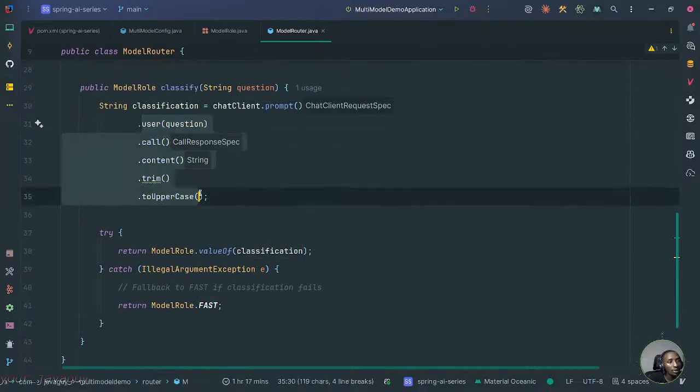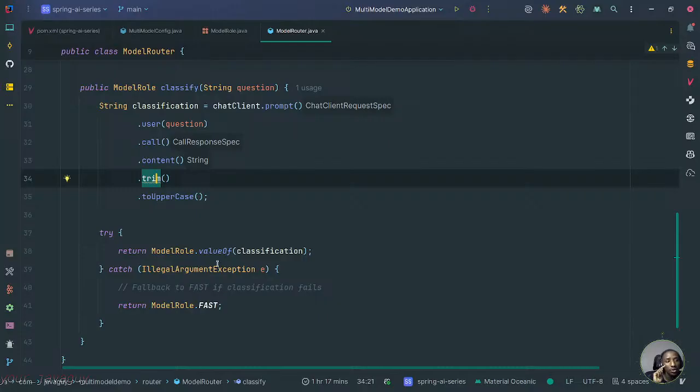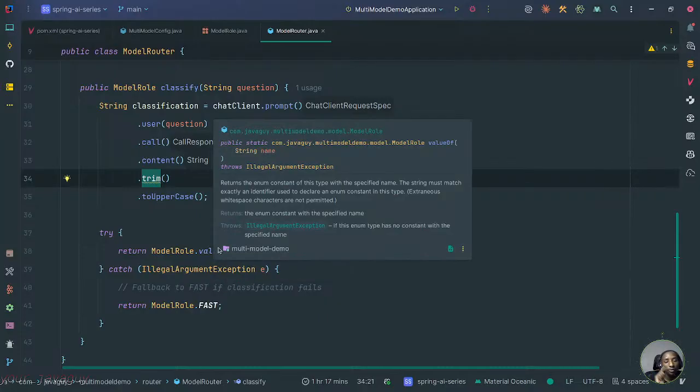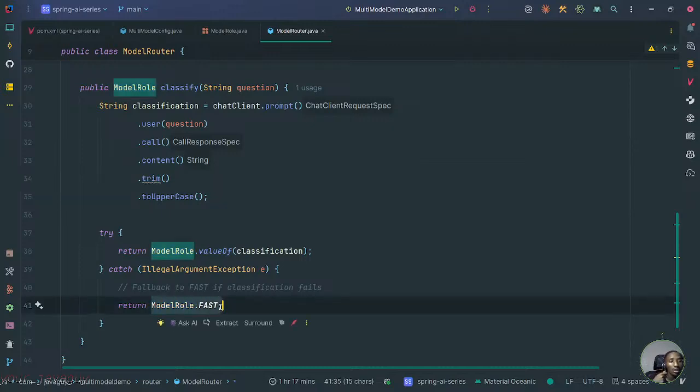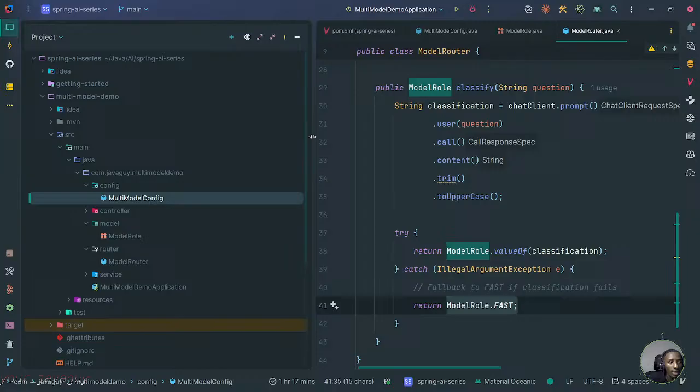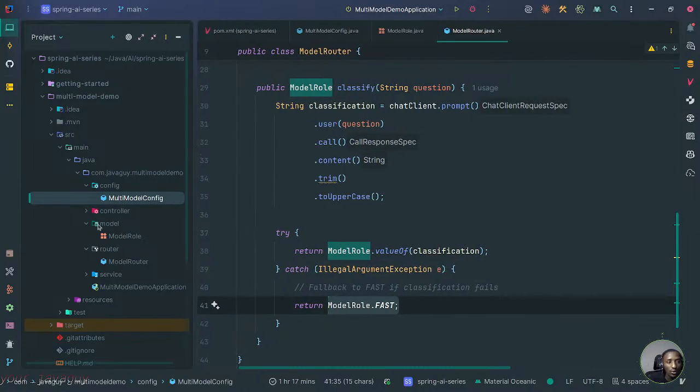This is the response from the model, and then we do a toUpperCase so that whenever we do a valueOf, because it's enums, we don't get the exception. Is it IllegalArgumentException? Yeah, I guess it's the illegal argument exception when the enum that you're passing does not exist. So that's very, very important. And whenever there is an exception thrown, we just default to the model role that is fast. So ideally, that's what I was trying to come up with. And it was really interesting to learn a bunch of things you could do.